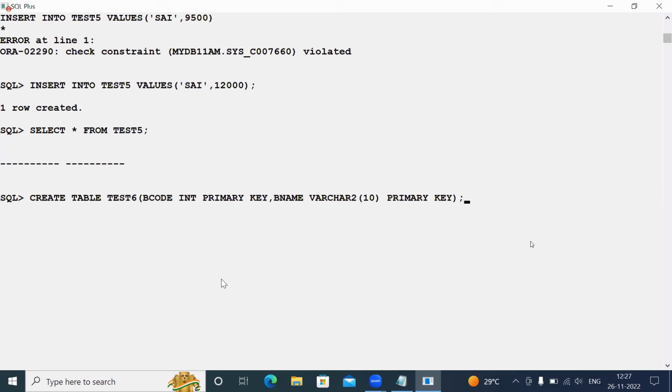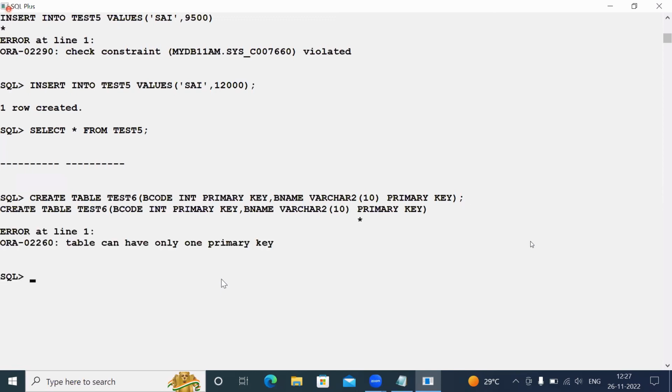I applied 2 primary keys. But when you apply 2 primary keys, you can see it was showing an error. And it's very clear: a table can have only one primary key. It's very clear. Okay? So we can't. That's why you can remove any one primary key from your table.